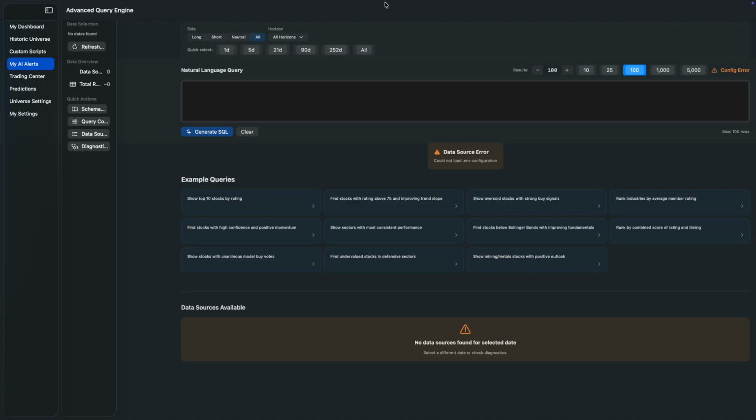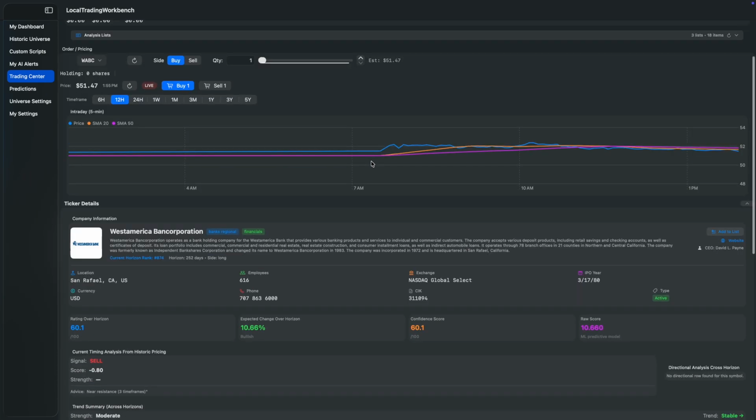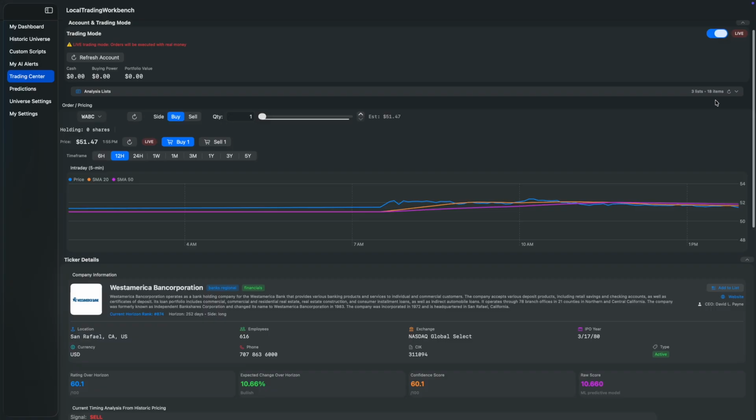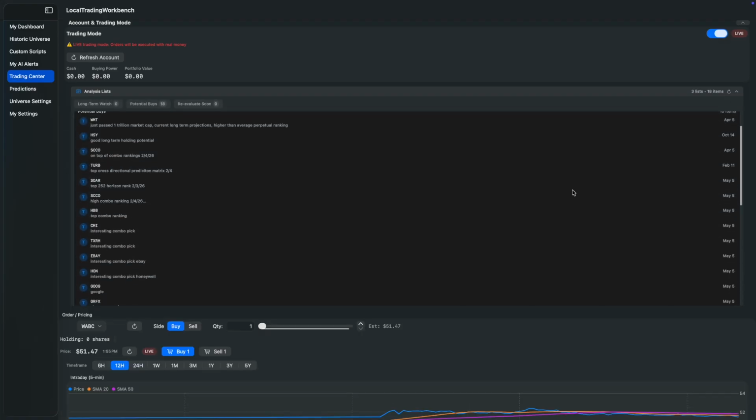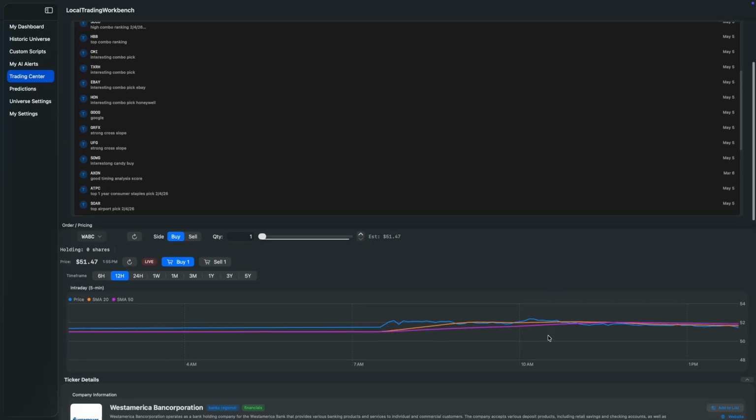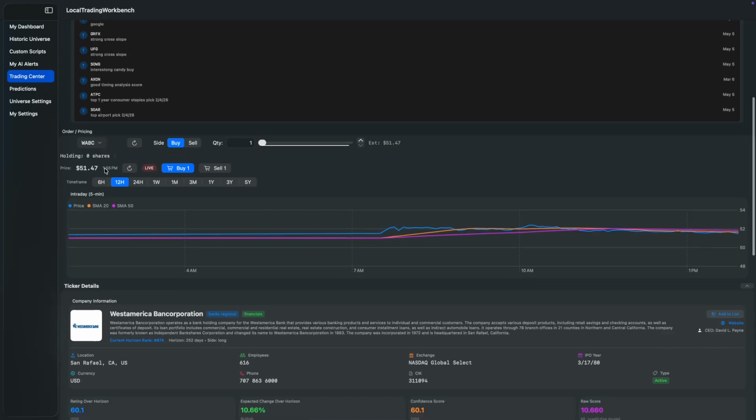So now we went through a couple more menus, and we're going to go through them real quick because we're not focusing on them today. But one is the custom scripts, which allows you to run different Python scripts on the data, and My AI Alerts, which is a feature that lets you use ChatGPT over data that we will be discussing shortly.